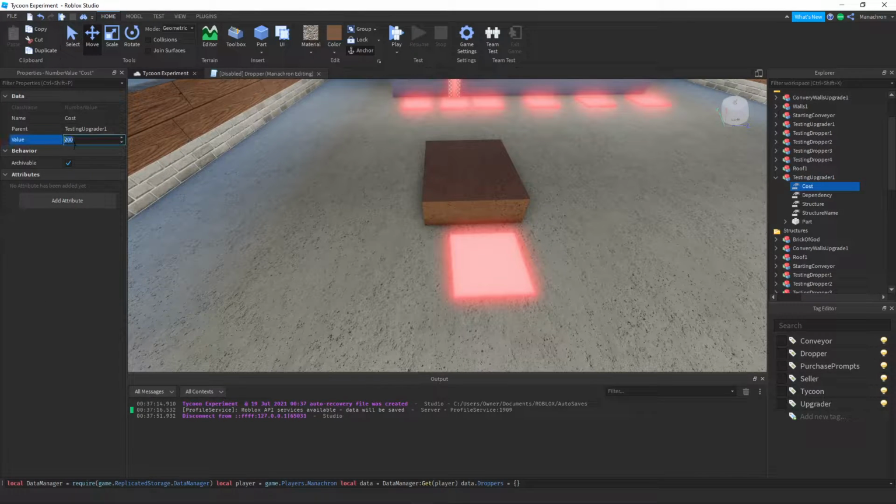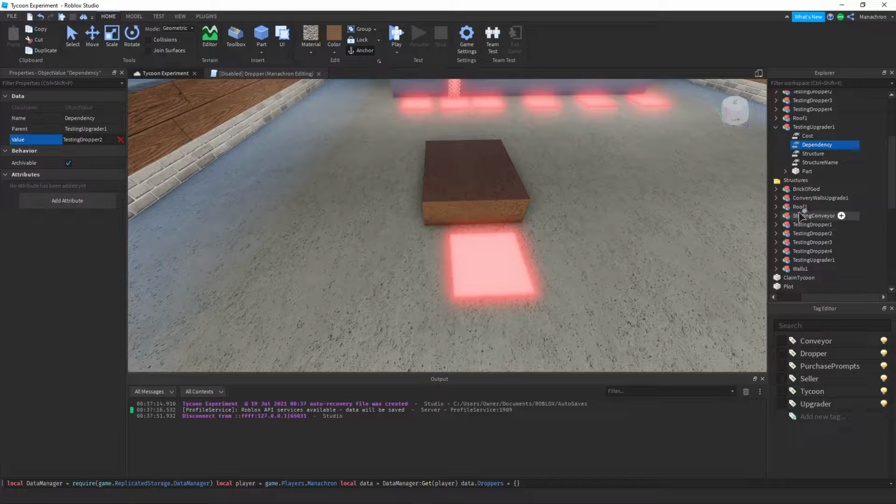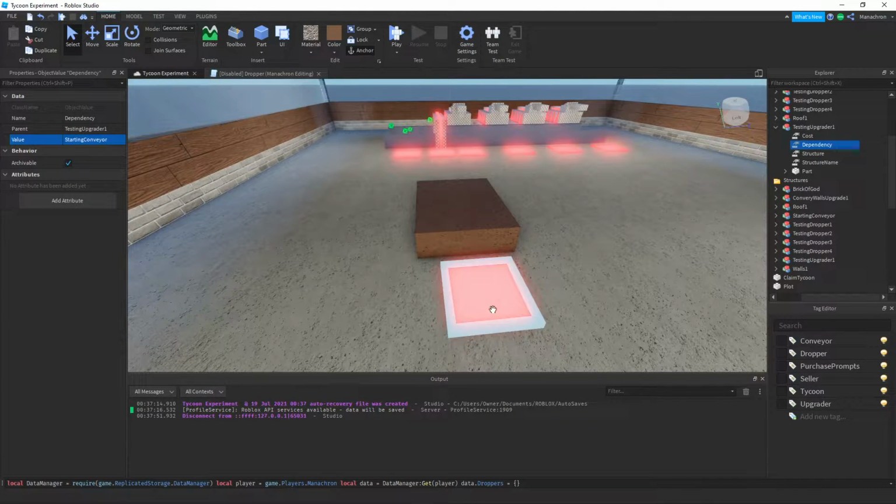How much it's going to cost, and then if there's something you want, like if you want them to build a roof before you can build it, you need to push the value, and you click in the Explorer. Now this structure has to be part of the Tycoon before this button will show. So yeah, after they build the conveyor, it'll let you purchase this button after that.